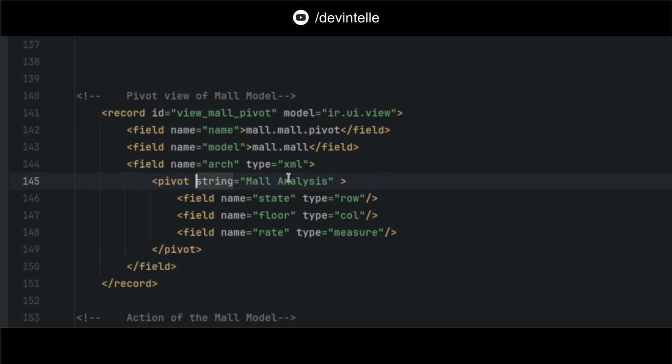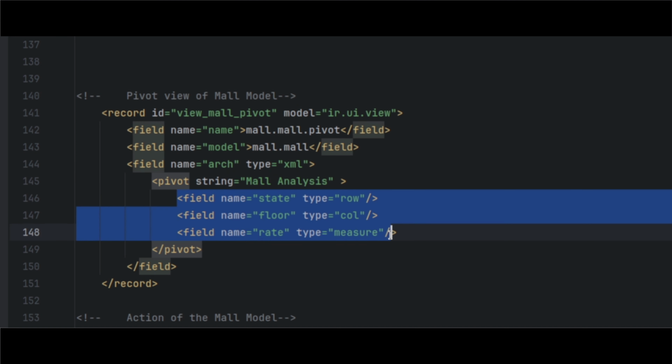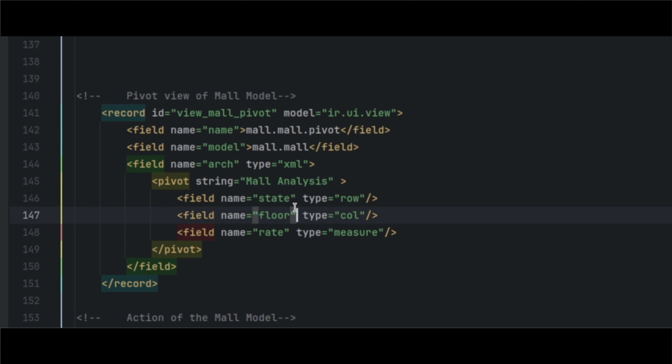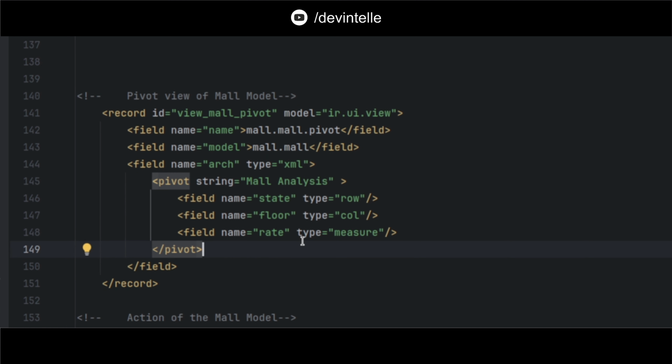Then we add string mol analysis, and here I define three fields to add in the pivot view. It means the three fields are added into the rows, columns and measures of the table. Type equal to row means the state value data comes in a row in the pivot table. Type equal to col means floor data comes in a column in the pivot table. And type equal to measure means the field gives the total count, like 5 records, 3 records, etc.